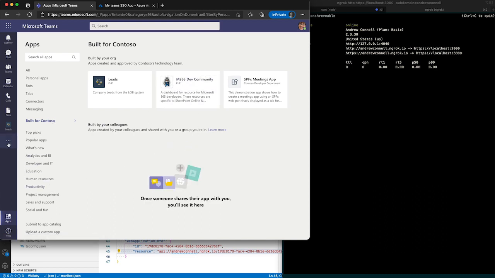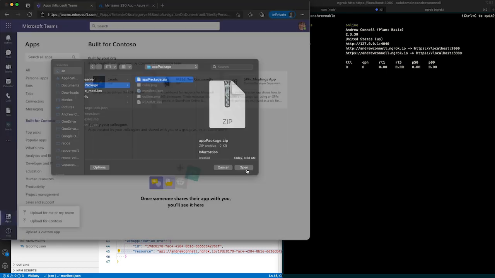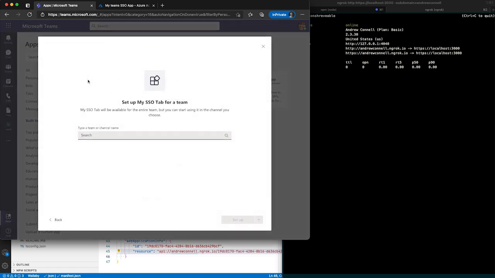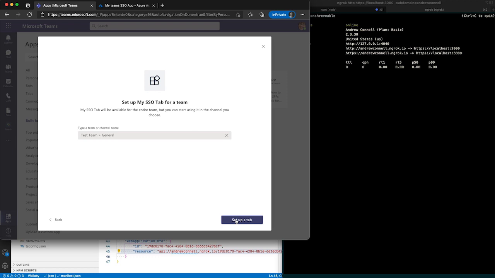So what I'm going to do is come over here to my apps. I'm going to choose upload a custom app, so I'll upload it for me and my teams. And we're going to find the app that we just created in our project, so it's my SSO tab. Then I'm going to say, let's go ahead and add it to a team. Now I'm going to choose my test team, put this in the general channel, and say go ahead and set up the tab.